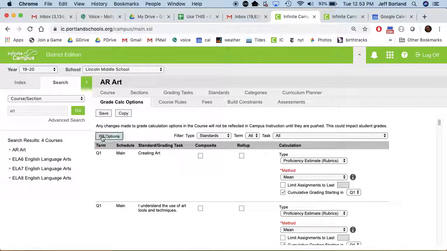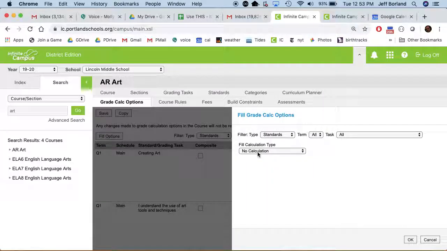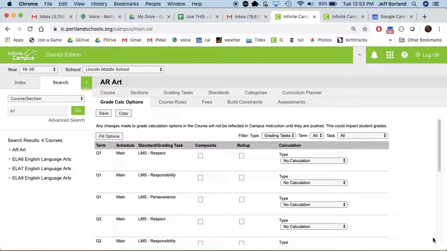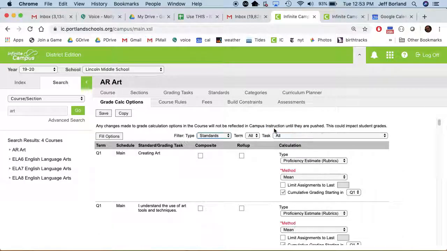We also need to go to fill options. So I guess you have to go back twice. And now we're going to say grading tasks. And what do we decide on that? We're going to do no calculation. Never mind, so you don't need to go there. Grading tasks are going to stay as they are. Okay. So at filter type, I'm going to go back to standards.